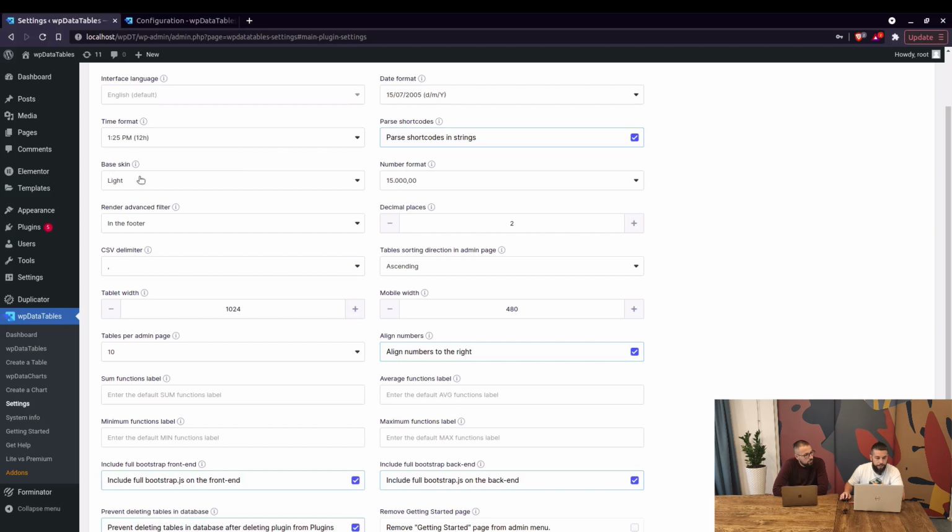You can change the base skin of your tables. There are six skins to choose from, and light is the default one. So you can change them through here. Number format currently accepts only these two formats, but we will be adding new ones in the future. So again, add a suggestion for us.